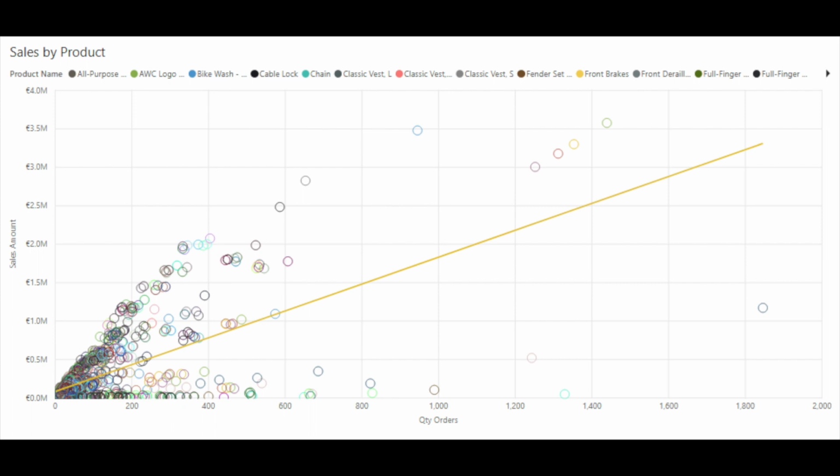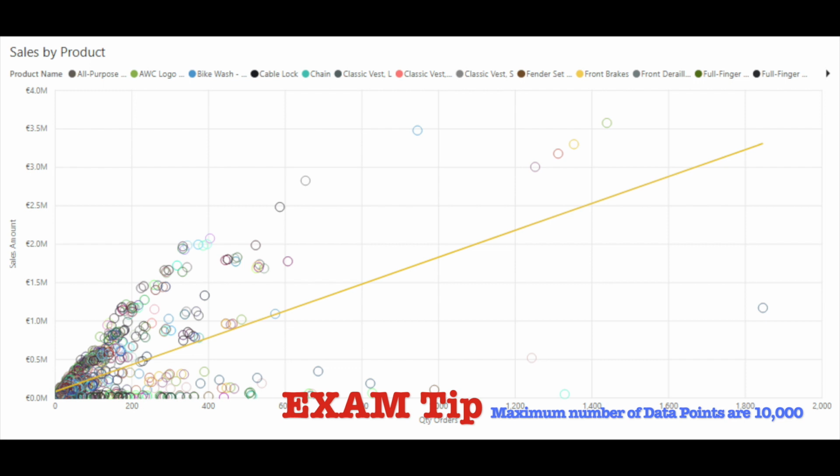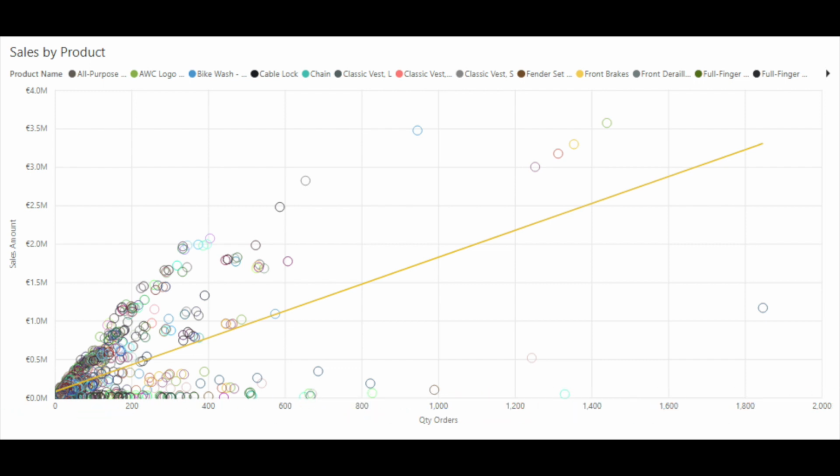These data points might be distributed evenly or unevenly across the horizontal axis depending on the data. You can set the number of data points up to a maximum of 10,000. Scatter chart allows you to show a relationship between two numerical values. So that's the question which I even faced when I was appearing for the DA100 exam, and they asked me which visualization would you use to show the relationship between two numerical values. So then your scatter chart would be your correct answer.